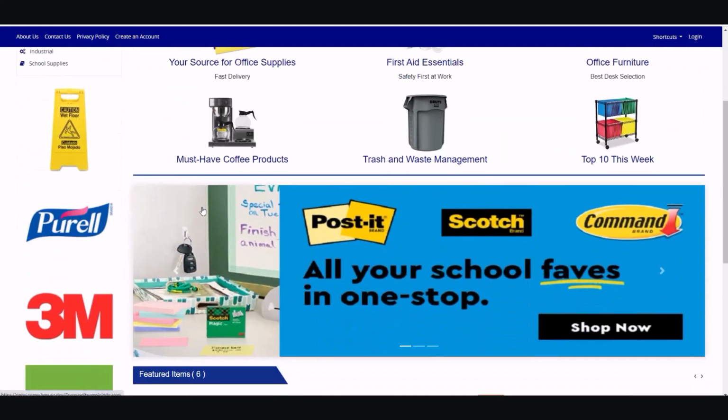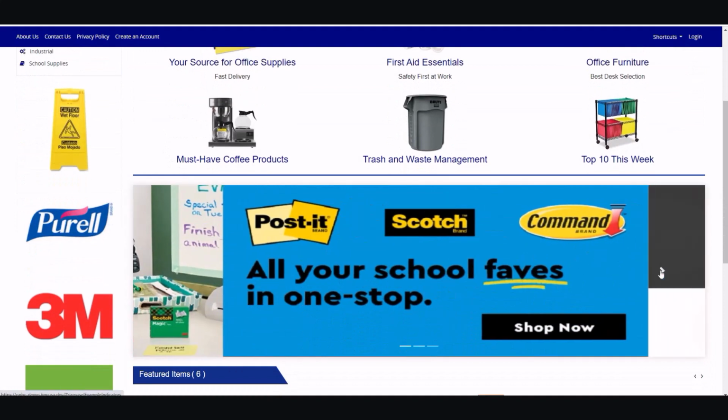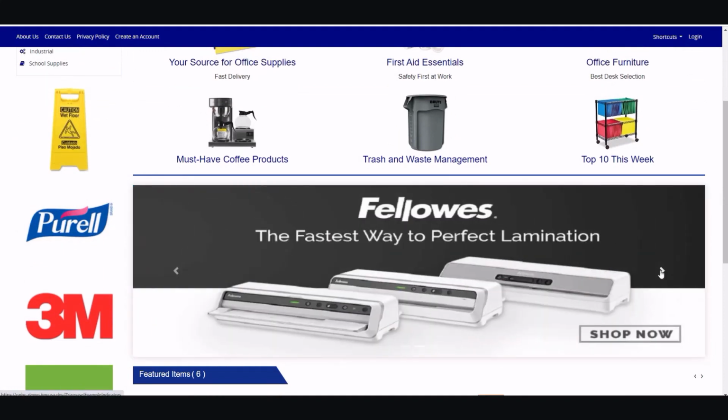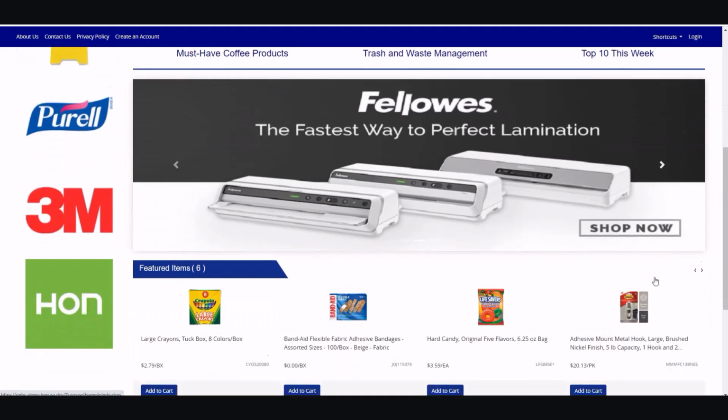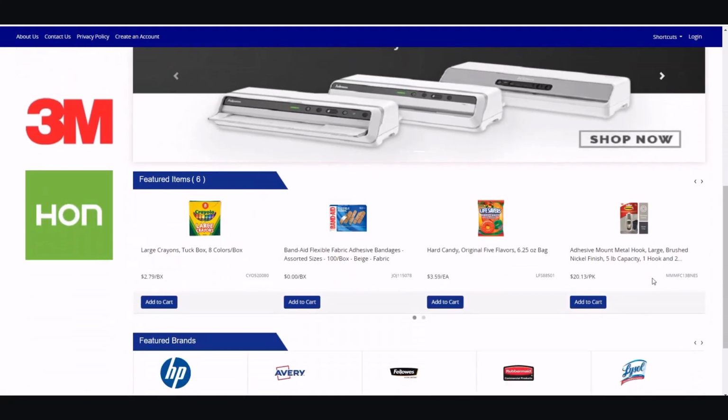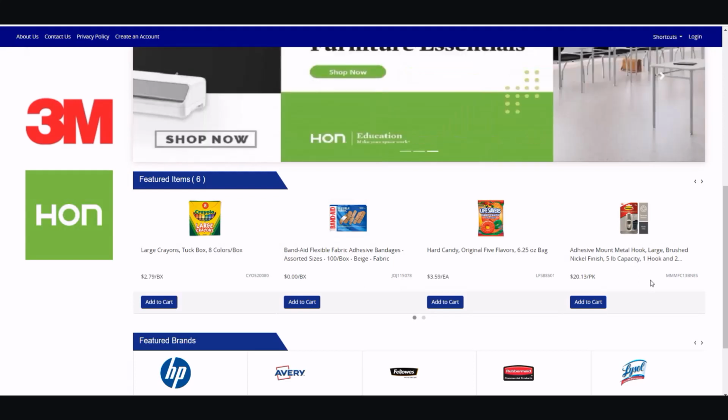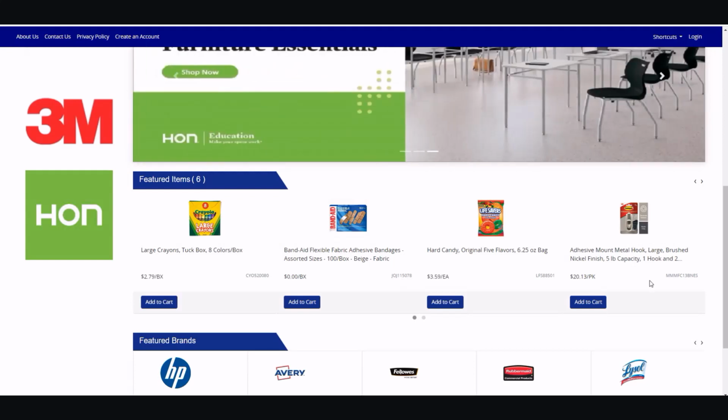Below that, I have a scrolling banner. This is a free-form HTML block that can be whatever you want. Below that are featured items, and these are items that are selected in the back office. And notice that everything is single point of entry. There's no reason to enter data in more than one place.